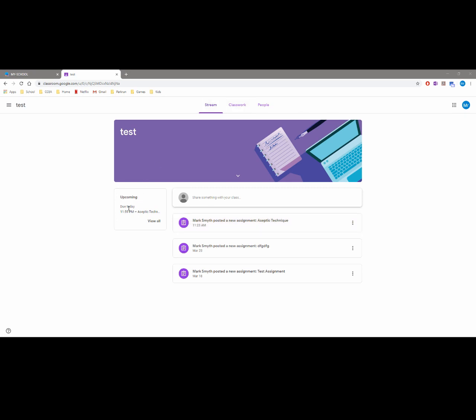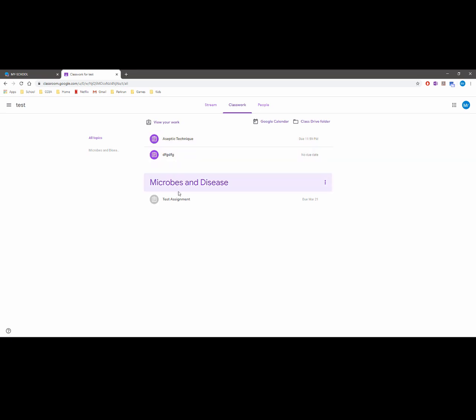Now when we come in here, we can see any of the upcoming assignments. If your teachers have set a due date on this, it will appear here on the upcoming. Alternatively, if there's no due date, you can always just check classwork, and you can see that there's a few things for me to do here. One called test assignment, I got bored, and then this one here is called aseptic technique. And it's due today at 11:59 p.m, so I'd better get cracking at that.